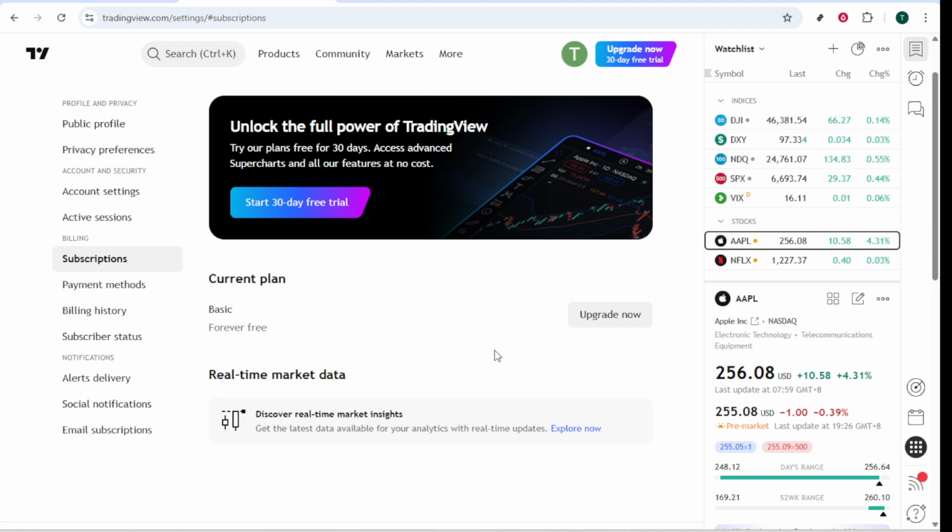In either case, search for your TradingView subscription within this section. Once located, select the option to cancel the auto-renewal. This action will effectively end the trial once the current period concludes. You won't face further charges beyond this point, though you'll retain access until the end of your current trial period.